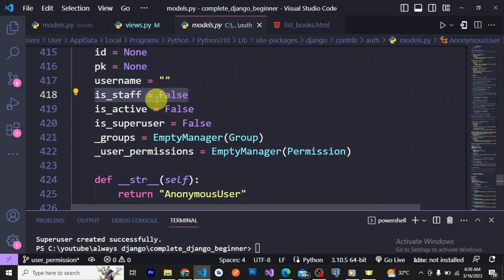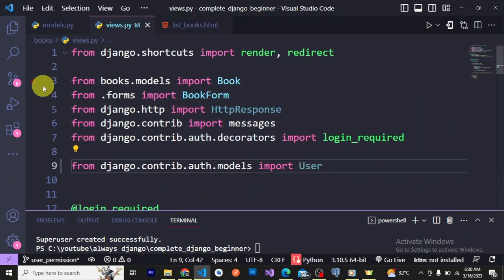His is_staff is true, his is_active is true, his is_superuser is true. But for a normal user, is_staff is false, is_active is true, since you need to be active to be able to use the application, and is_superuser is also false. So I hope that was clear.